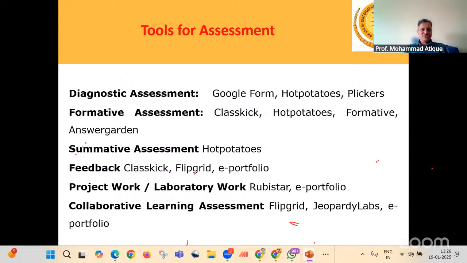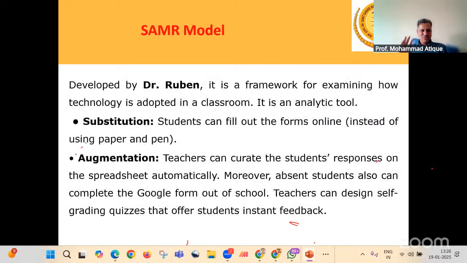Right. So before moving ahead, this is the last but one topic which I felt is important to deliberate on, the SAMR model. So what is the SAMR model? Actually, it is a framework proposed by Dr. Ruben, and each word of this SAMR stands for one particular thing.